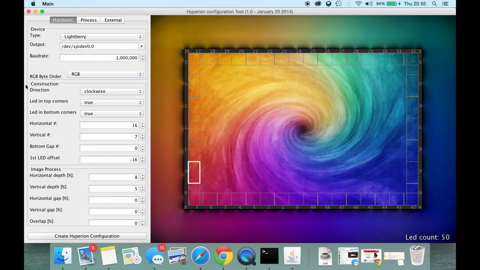Now we're going to set up how we've constructed or stuck together our lights around our television. First of all, we're going to say whether the lights are going clockwise around the screen or anti-clockwise. Mine actually start in the bottom left and go clockwise around the screen.